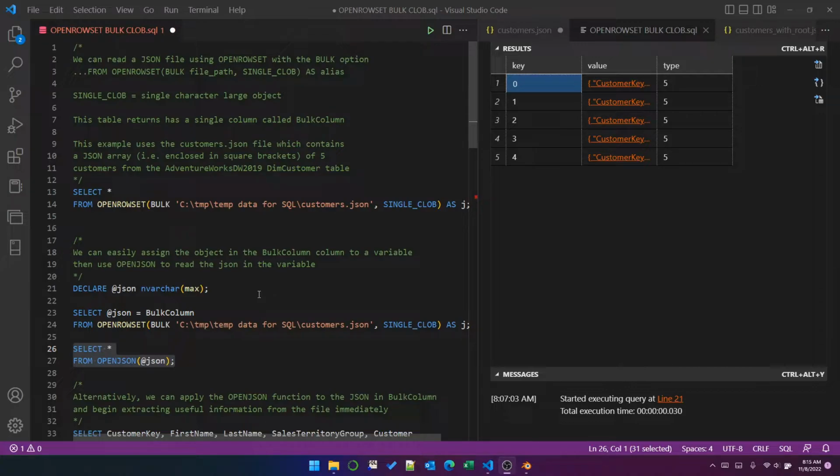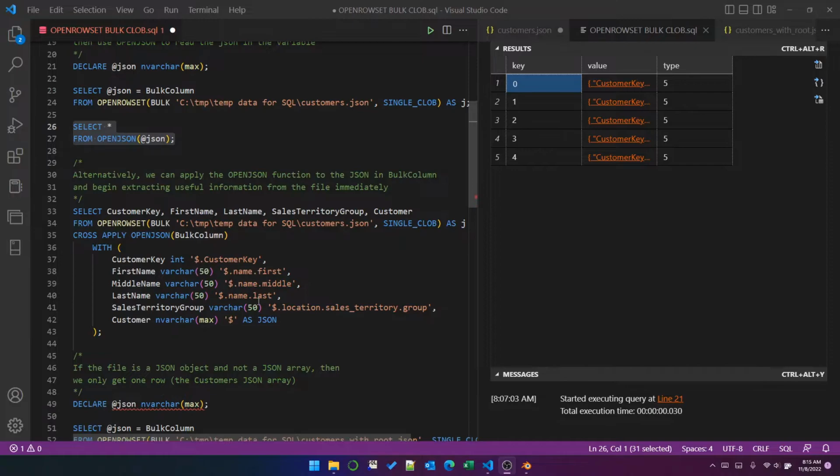We can just use OpenJSON directly on the results from OPENROWSET. And we do that by using the cross apply operator. The cross apply operator allows us to apply a function to each row in a data set returned by some other query. So if this is the query, select column names from OPENROWSET, then we can use cross apply to apply the OpenJSON function to the data returned by OPENROWSET. And of course, the data is in this bulk column.